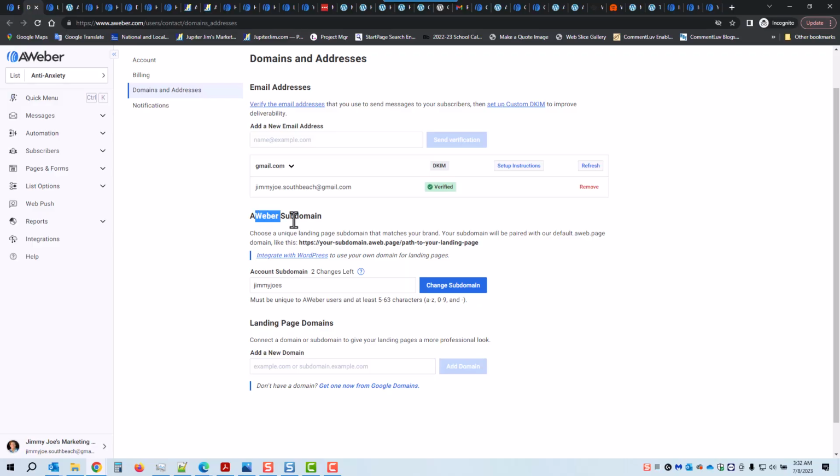And when you get to this page, domains and addresses, you're just going to skip right down to where it says AWeber subdomain. And you can pick anything you want that's short and makes sense. But after you choose it, you can change it twice and then you're stuck. Okay, so I chose this one and I can change it one more time and then another time after that, and I'm stuck with it for life.